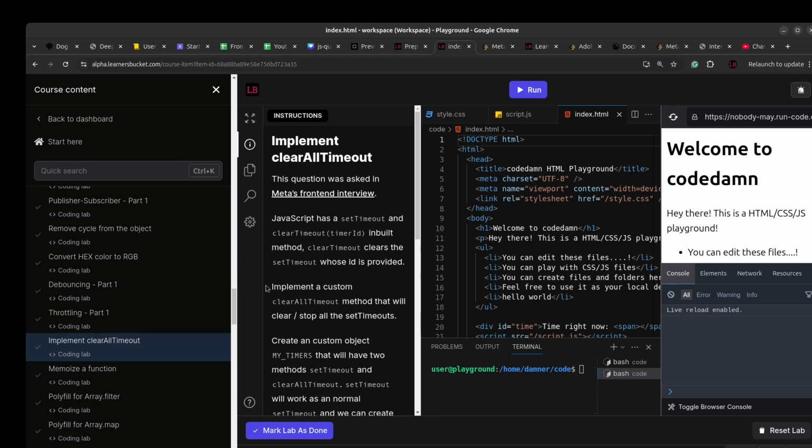Welcome to the 12th video in the series where we are solving the common JavaScript interview questions for SDE1 or freshers. So as you can see in this, we have to implement the clearAllTimeout function. setTimeout and setInterval come with clearTimeout and clearInterval methods in JavaScript that can take the timer ID as input and clear the running setTimeout. But there is no method such as clearAllTimeout, so we have to implement this.